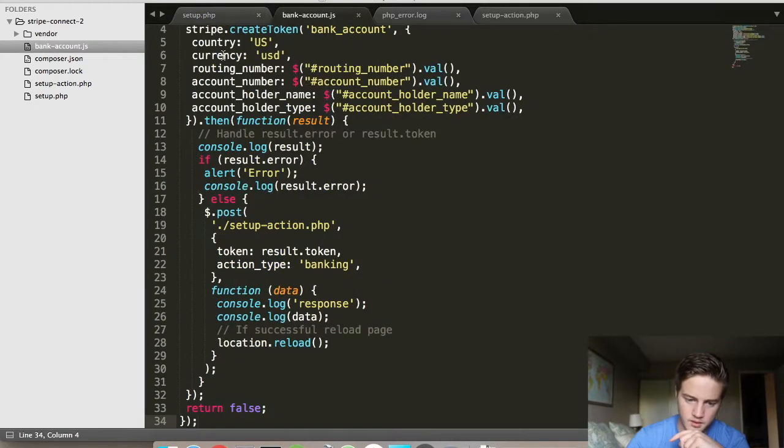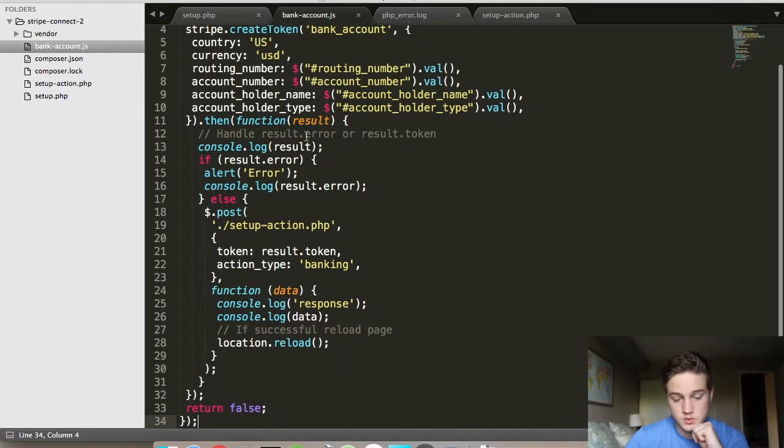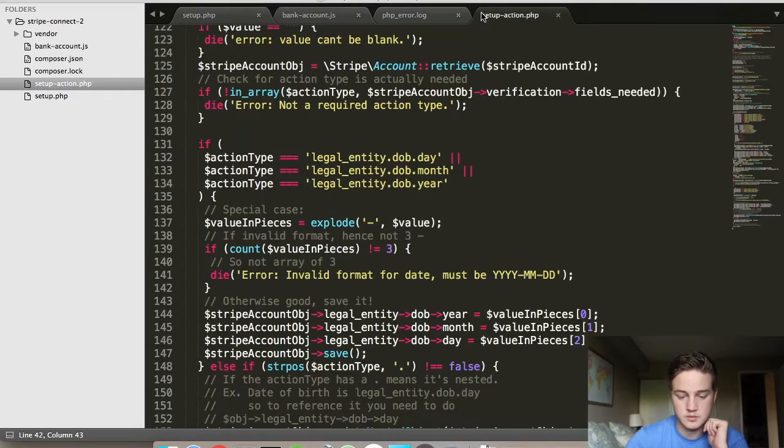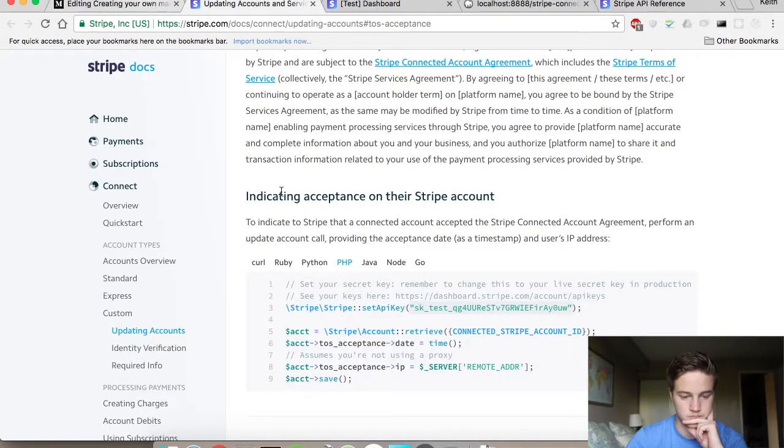And then in the bank account, it submits the form, it handles the default. The Stripe library will create a token for a bank account. These are the default country and currencies. It grabs all the other data. Depending on the response, it will either give them an alert message saying error, or it will send an AJAX request to our setup action.php file, where we take the token and we just save it against the user's account.